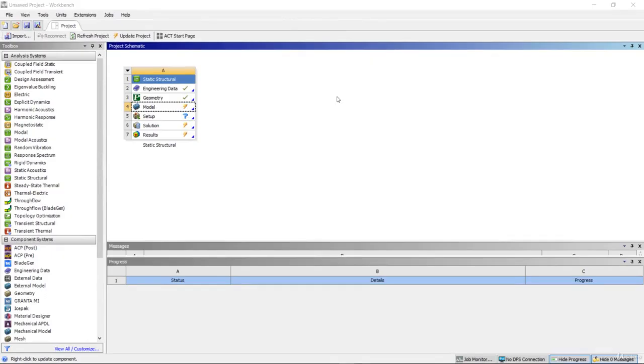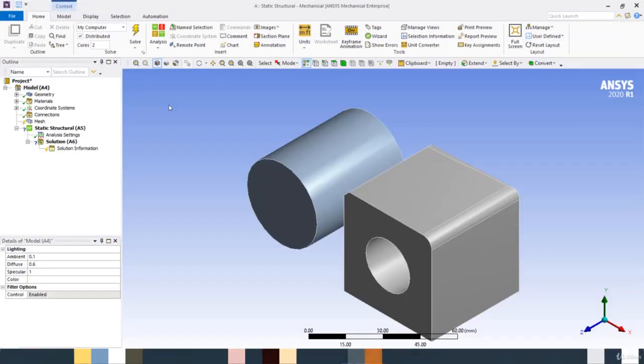In this lecture, I am going to talk about some of the localized mesh refinement options that are present inside Ansys Workbench software. For that, I have already opened Ansys Workbench, loaded the static structure onto the project schematic, and imported the geometry which I have provided to you in the resources tab of this video. I'm going to double click on the model cell so that I will open Ansys Mechanical.